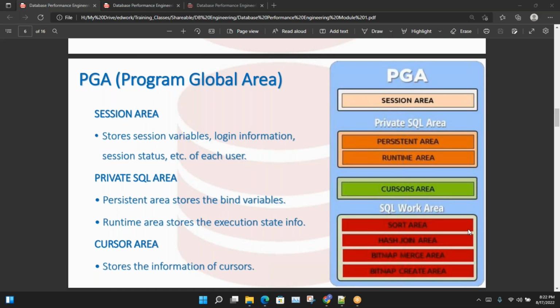Now, if you have one user, do you think another user can touch that PGA? For example, Girish has one PGA and Gaurav, you have another PGA. Can Girish touch your PGA? No, correct. That PGA will not be accessible by anyone, only by the user whose it is. So every user will have their own PGA allocated.